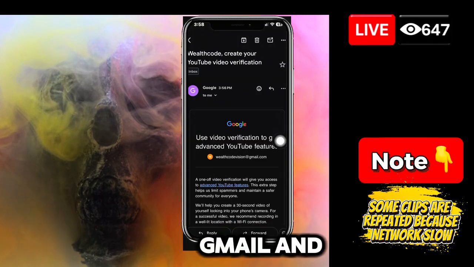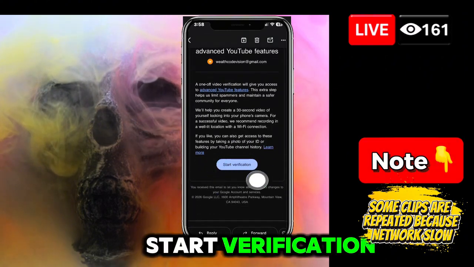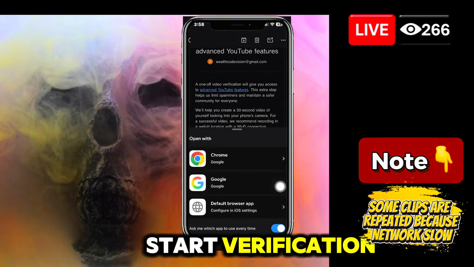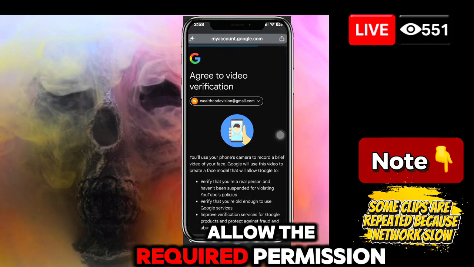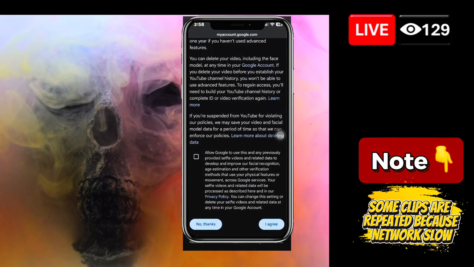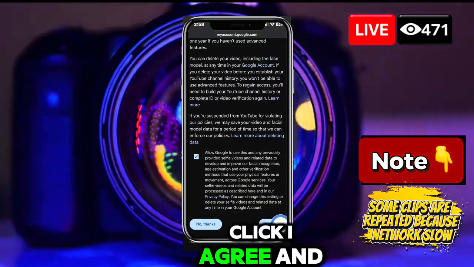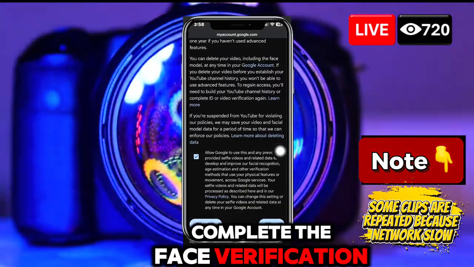You can see my Gmail and start verification. Open your Gmail and click start verification. Allow the required permission. Click I agree and complete the face verification.